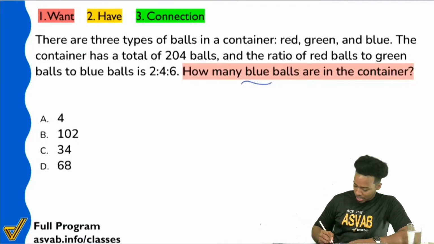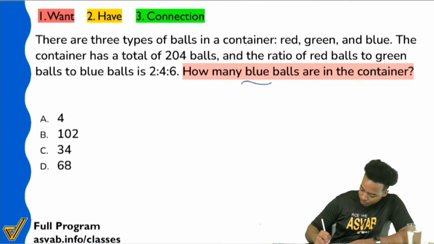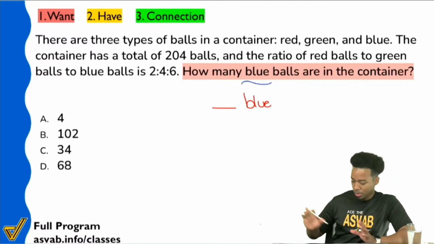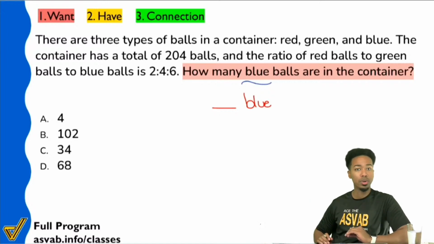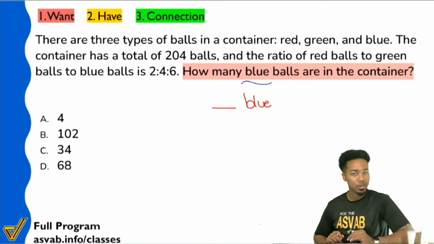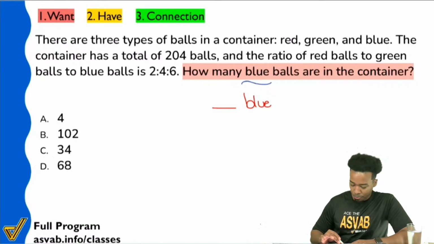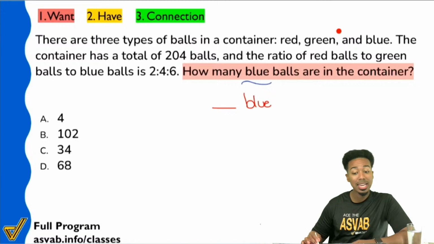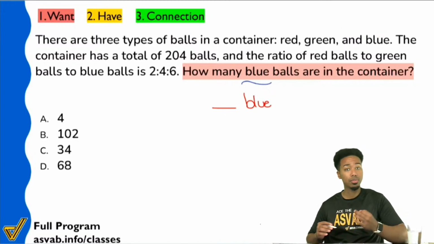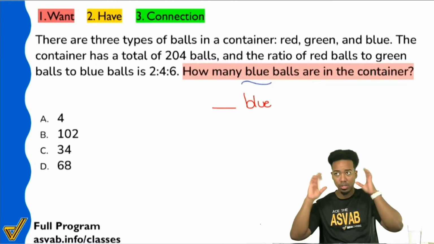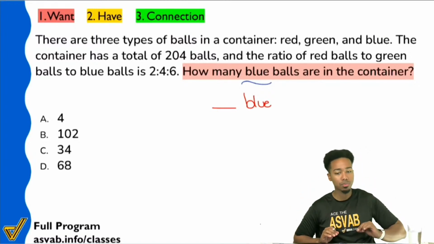Here's how. First things first, write down what you want. We want blank blue. Okay, that's all we have. That's all we're going to work with. Let's see what information we have. Next up, let's read here. It says, there are 3 types of balls in a container, red, green, and blue. Okay, that's a crucial piece of information. We have 3 types of balls in the container. Sounds good, 3 different colors. So we're dealing with 3 colors.